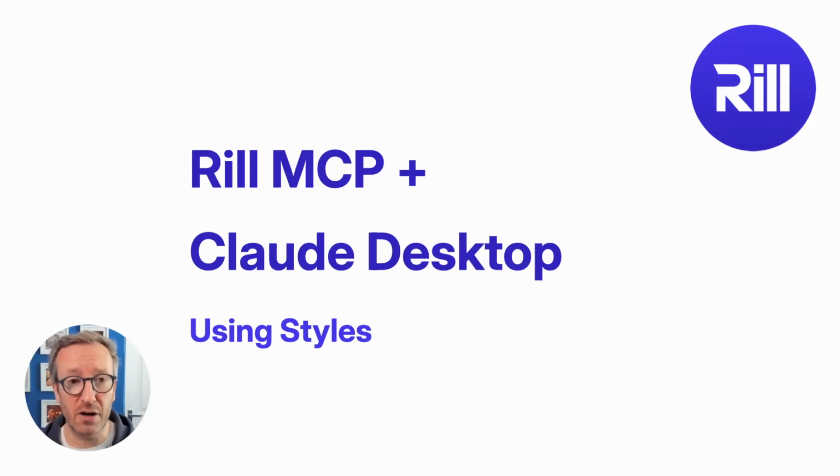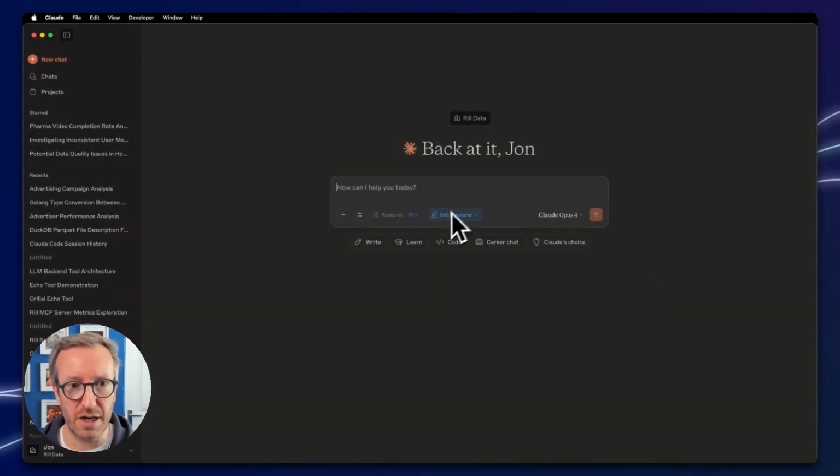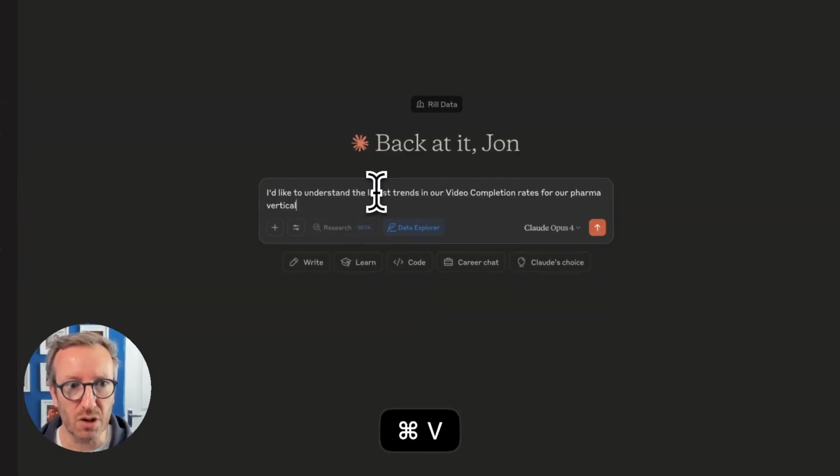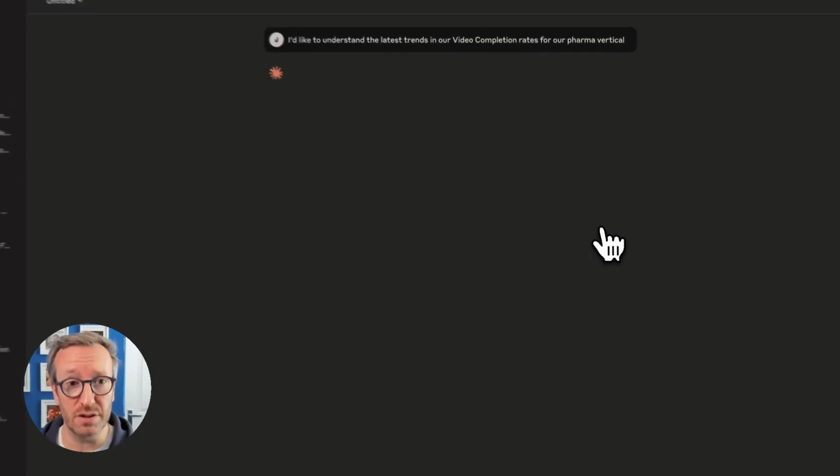Let's take a look at how styles in Claude Desktop can help you provide more context to the large language model when you're talking to your data. You can see in the input box here, I have a data explorer. That's a custom created style that I've added. So when I put in a question, it behaves in a way that's going to give me better results.